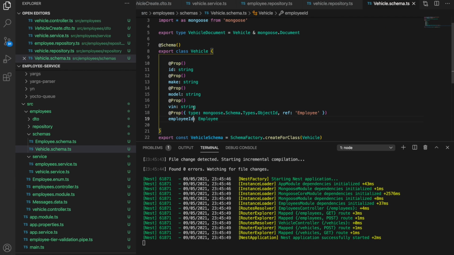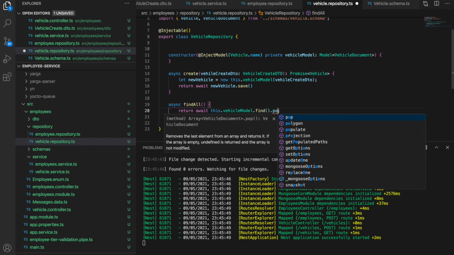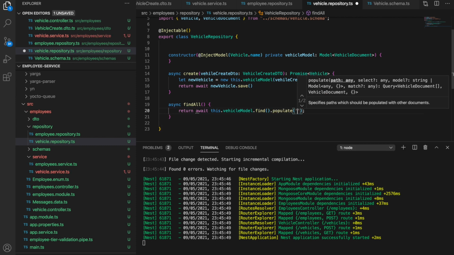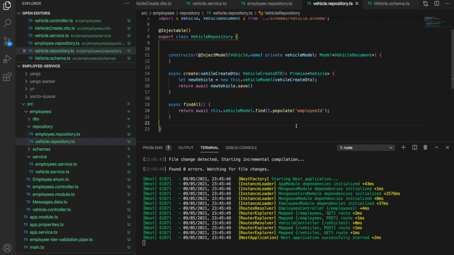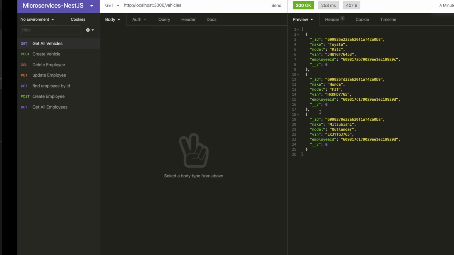So now in this case, let's say you need the employee object as well, right? You need to tell who this employee is, right? And you can do that in a simple way. You can go to the repository, in the vehicle repository. You can say, hey, find and populate employee ID, right? To populate the employee ID. So now this way it will populate the real employee object which belongs to this one, right?